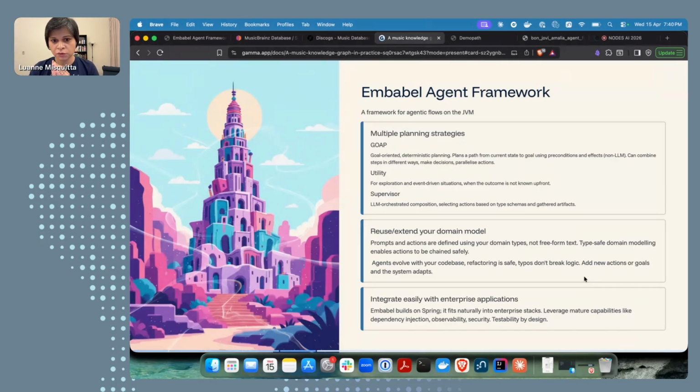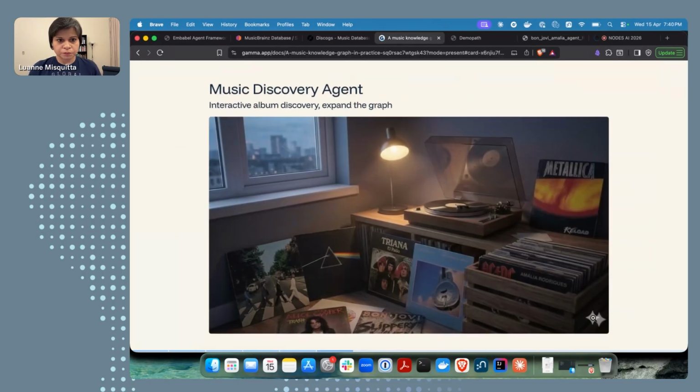Other important things to note about the Embabel framework is you use your domain, fully type safe. There's no free-form text. If you refactor, your agents aren't going to break. Your logic isn't going to break. If you have a typo, you aren't going to break. So it's designed with testability in mind from the get-go, and it's built on Spring. So for enterprise applications, you can leverage the already existing mature capabilities like dependency injection, observability and security.